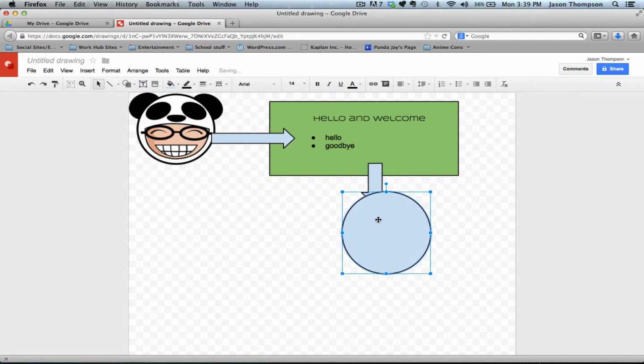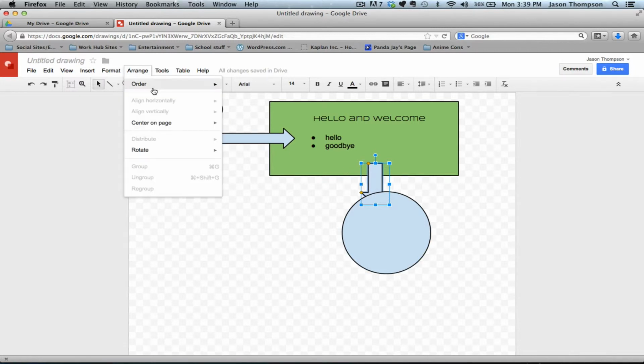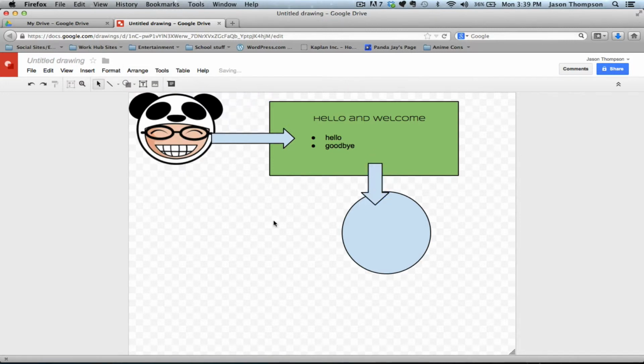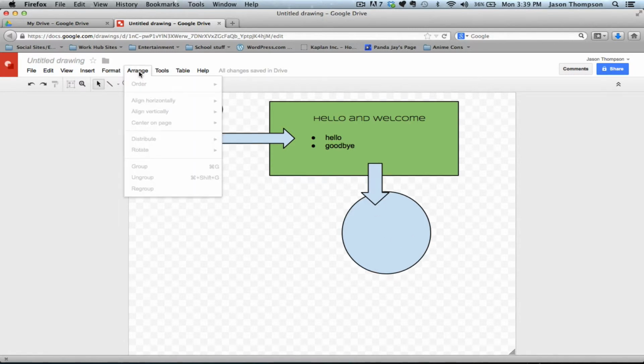Alright. Now, if you noticed, here's something. If you notice, this circle is now overlapping your arrow, and to most people, that doesn't look right. So in order to fix this, you want to bring this arrow to the front. Now, this is very easy to do. You go up to here, you go to Tools, go to Order, and go to Bring to the Front. Okay? So once again, in order to bring this arrow to the front so it's not over your circle, you go to Arrange, Order, and then Bring to the Front.